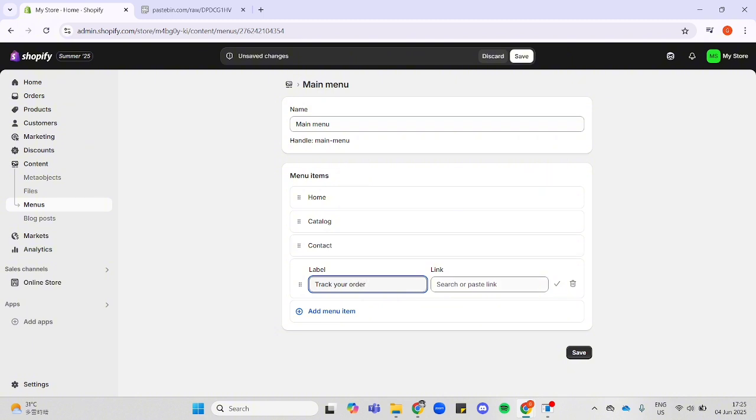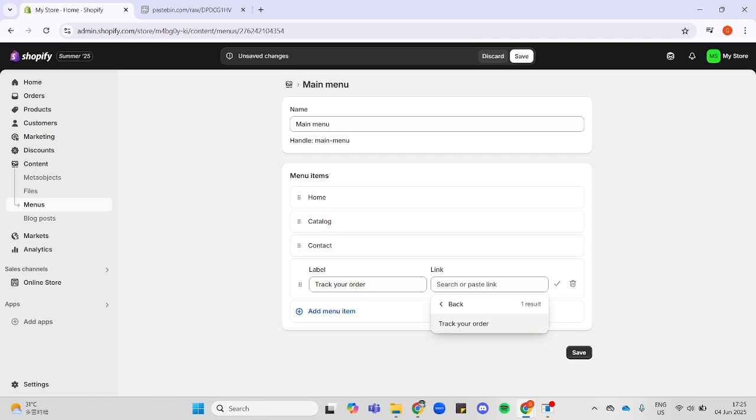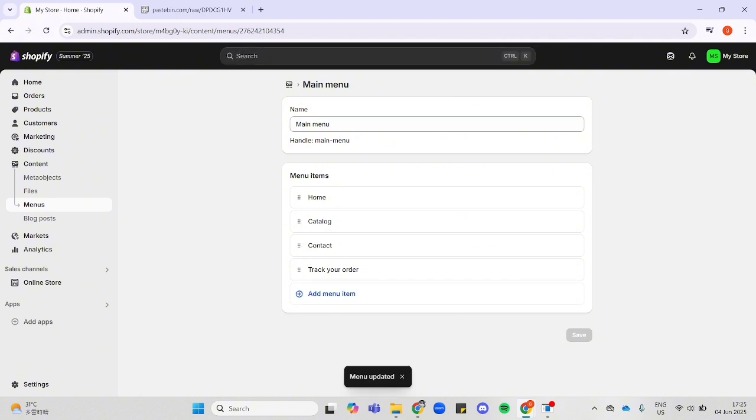Then in the link section, go to Pages, then select this Track Your Order page that you just created. Then click Save. And that is how you can add an order tracking page on Shopify.